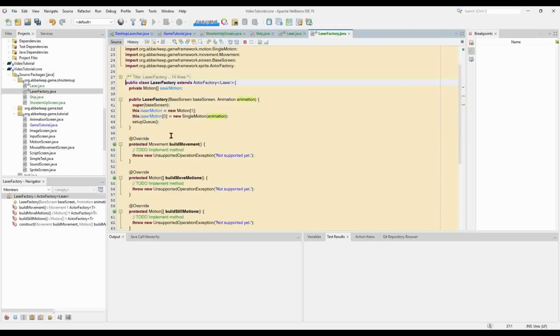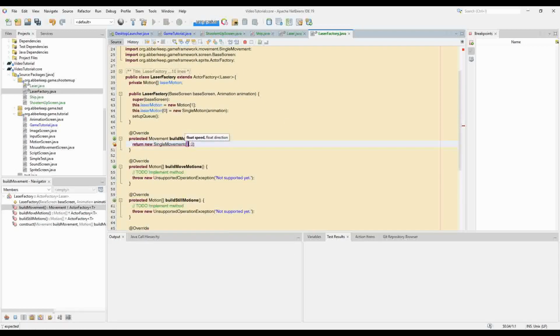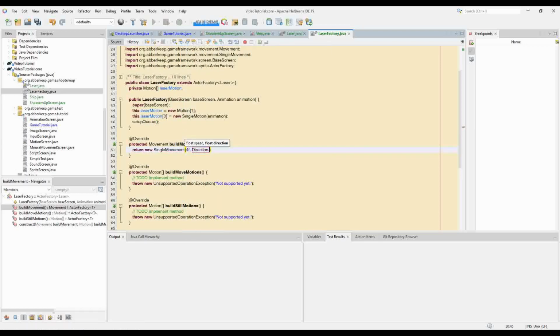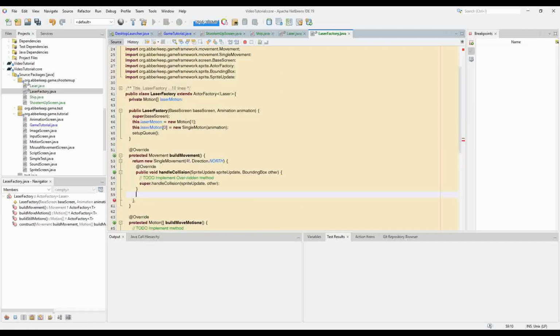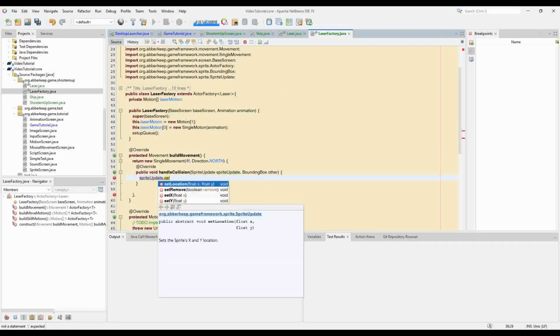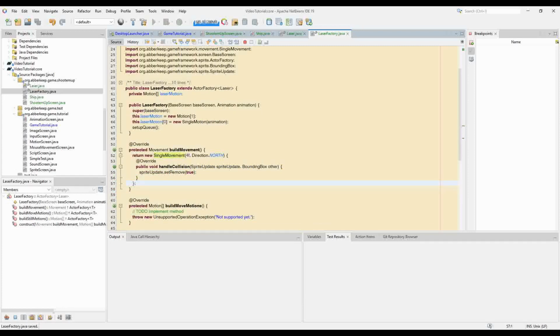Now we've overridden our abstract methods, so we need to implement those. Here we're going to return a new single movement. We're going to have a speed of 4. The direction is just going to be north. Then we're going to override the handle collision method, which will just be the sprite update dot set the remove to true. So whatever it collides with will be removed. We'll update this when we get to adding the enemy ship.